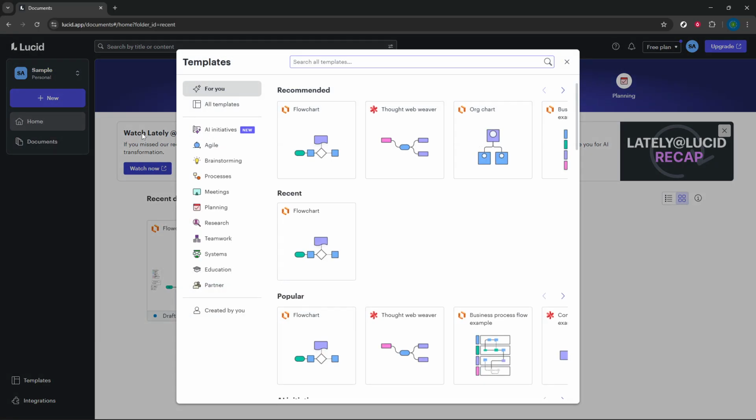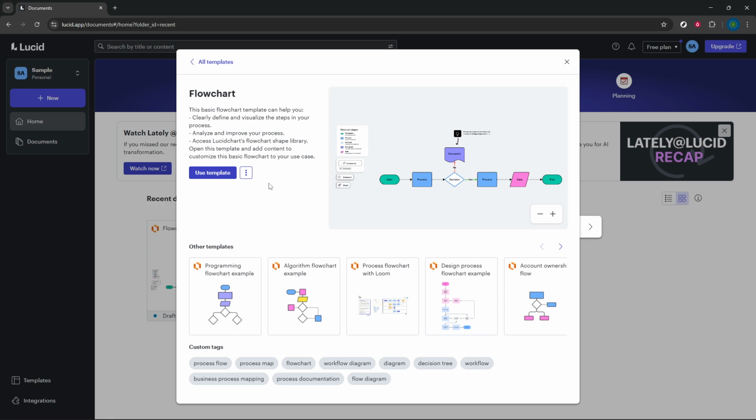Now with your template open, you'll see that Lucidchart has various tools and features you can use to personalize your flow diagram. If you need to add more steps or shapes to your flowchart, simply drag them from the toolbar on the left onto your canvas. It's quite intuitive. Just click and drag to drop new elements wherever you need them in your diagram.